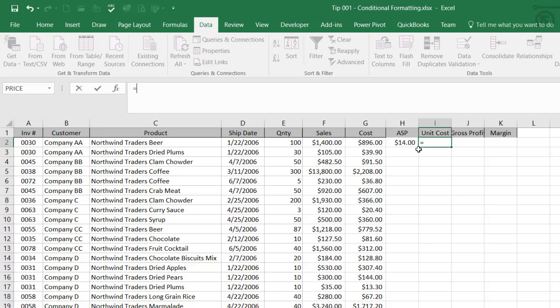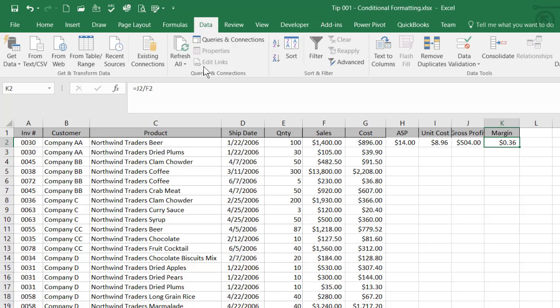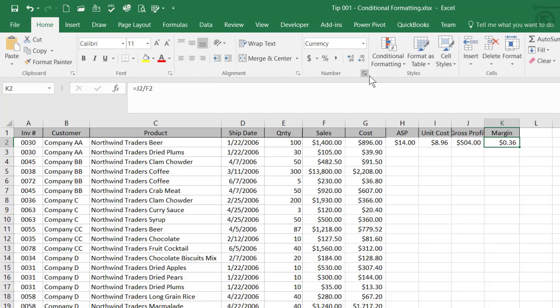So unit cost is just going to be cost. This is the total cost divided by the units shipped again. Gross profit is just going to be sales minus cost. So margin is just gross profit divided by sales. We're going to make that a percent quickly. Okay, we're going to take this and drag it all the way down.